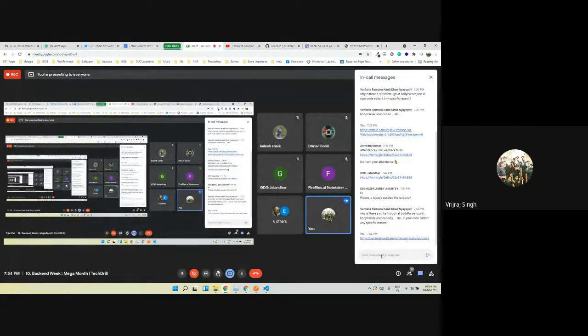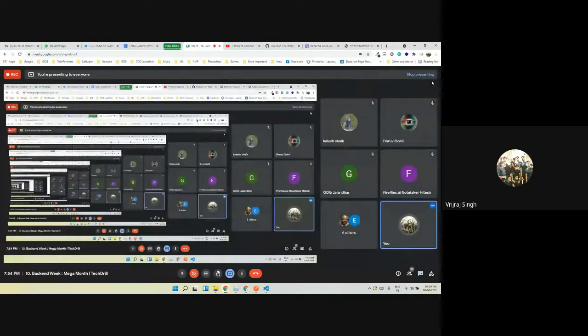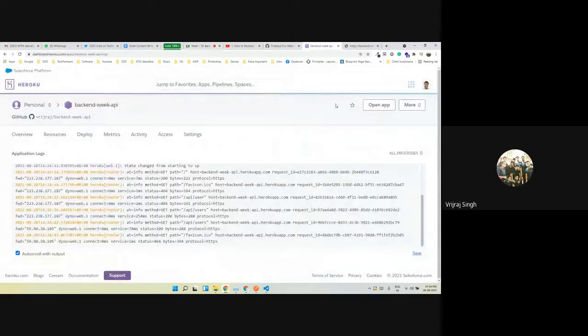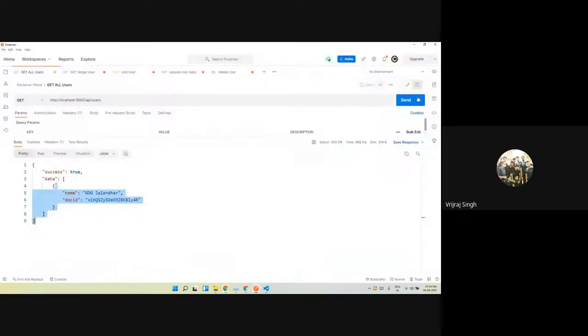Okay, so yeah, that's all from my end. This is how we can create backend business logic with the help of Node.js. We have used Express.js, we have used Firebase as a database, and then we have deployed these APIs, as well as created documentation with the help of Postman. You can check out the documentation.